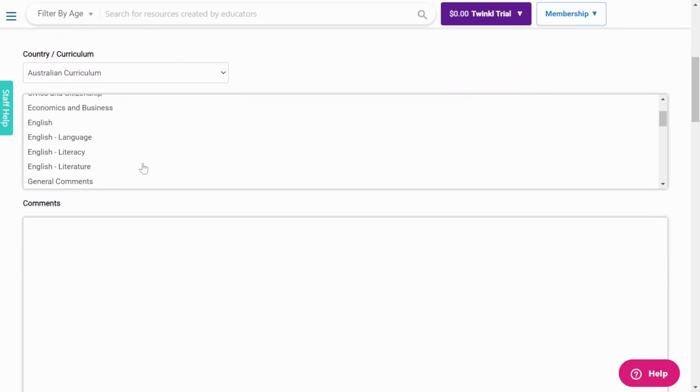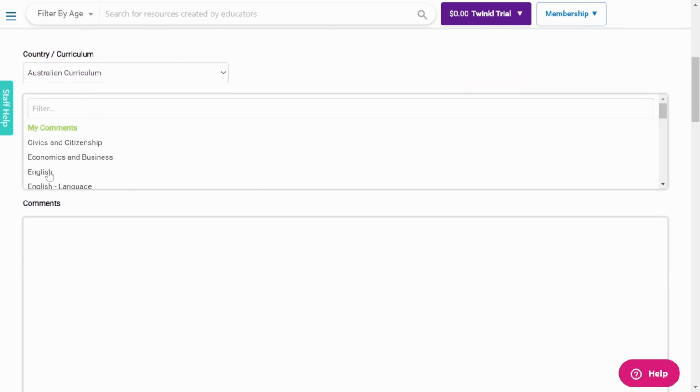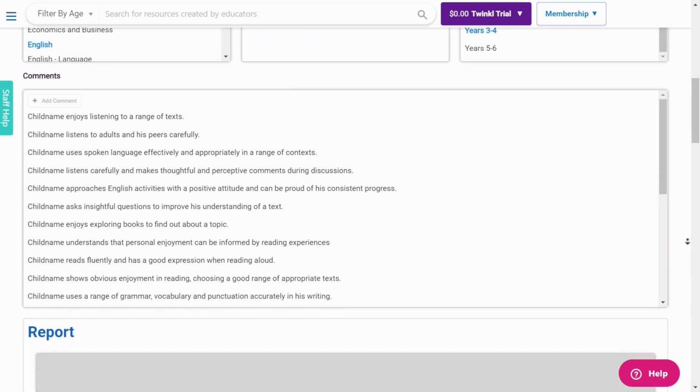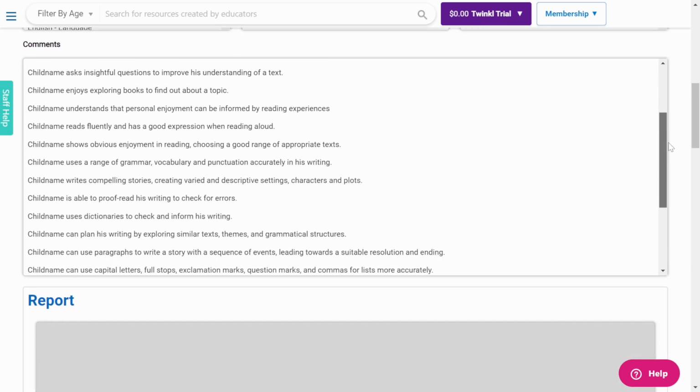Then select your subject area. There may be categories that come up which you can select from. Otherwise, select General Comments. Then the desired year level. The tool will now give you a bank of relevant statements. Read through and select the ones that apply.